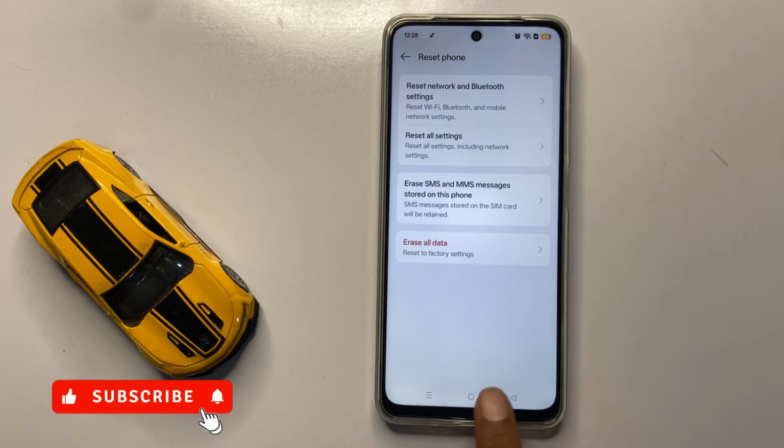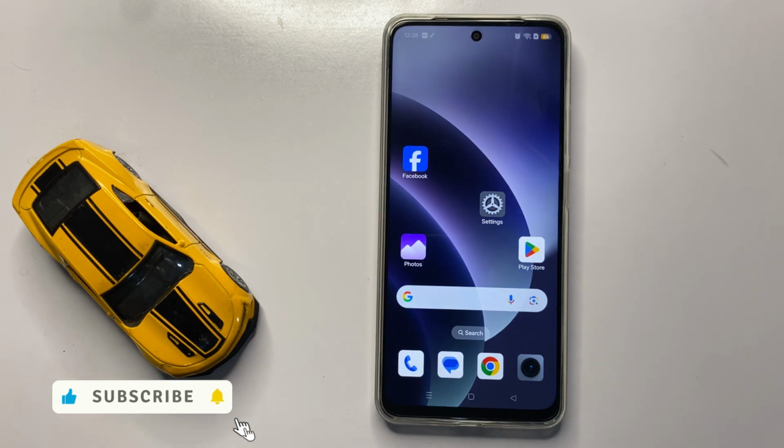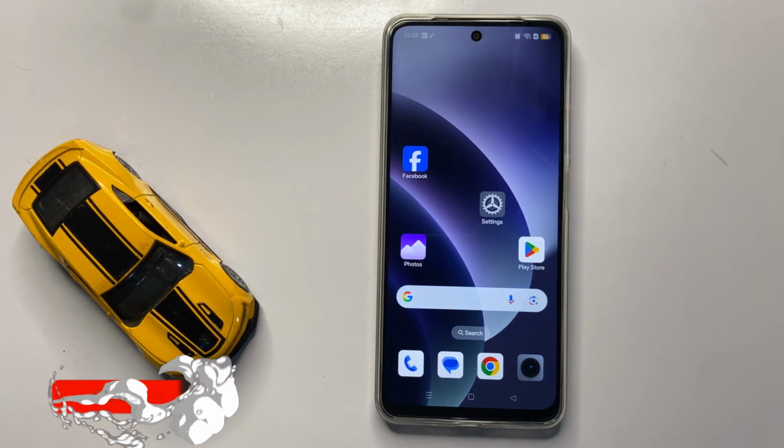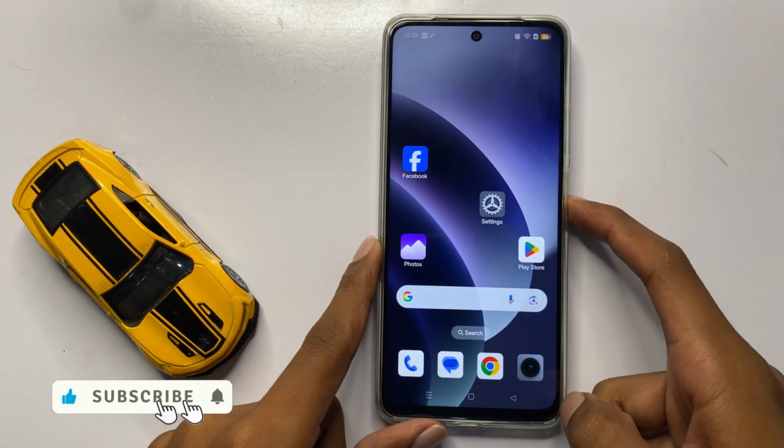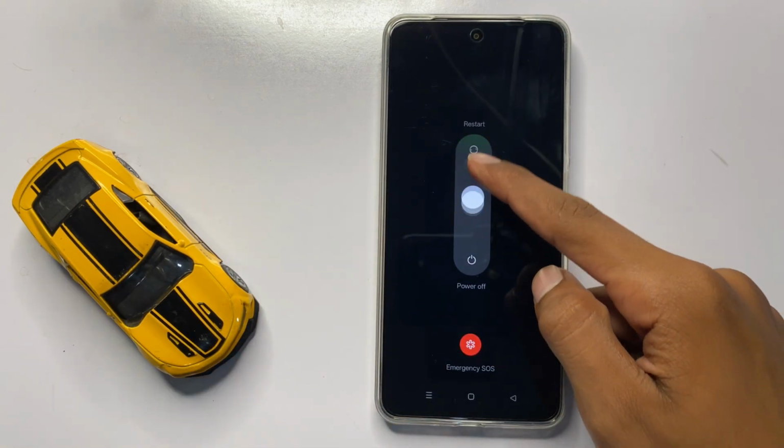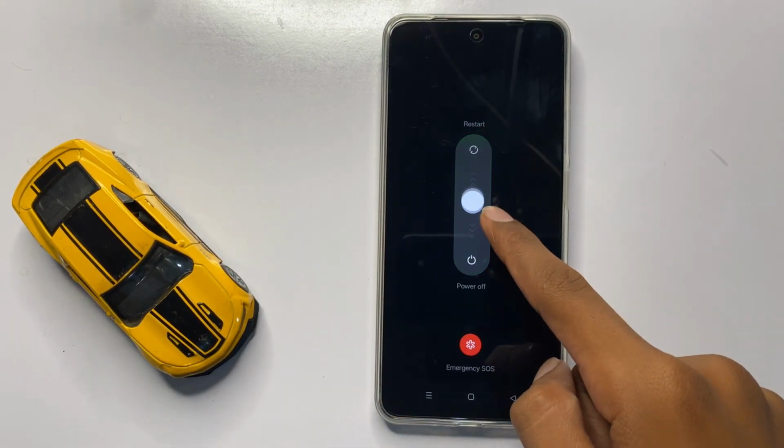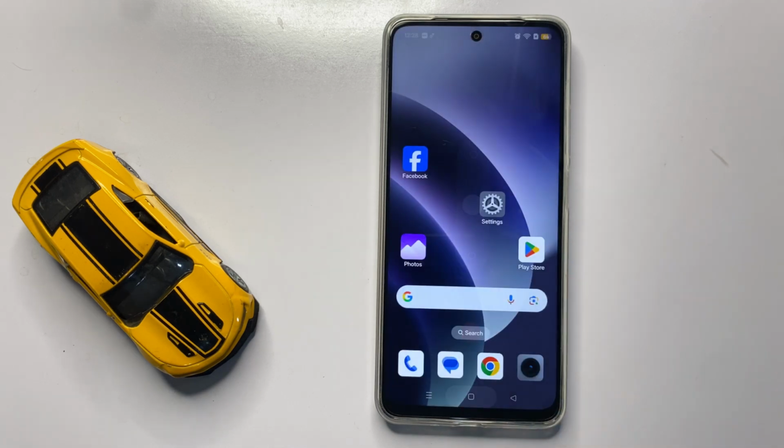After resetting all the settings, go back to your home screen and restart your device. To restart your device, press and hold the power button and then swipe up to restart your device. After restarting your device, your problem will be fixed.